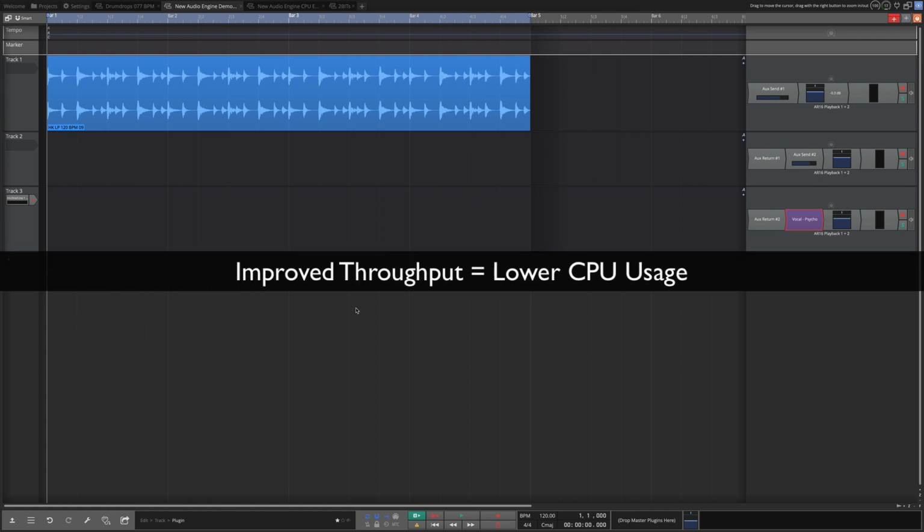The new audio engine lowers CPU usage, and in my testing, it lowers it about 20%. That means you can get more tracks, more plugins, or more instruments using the same computer, so the CPU usage is lower, and that's called throughput.